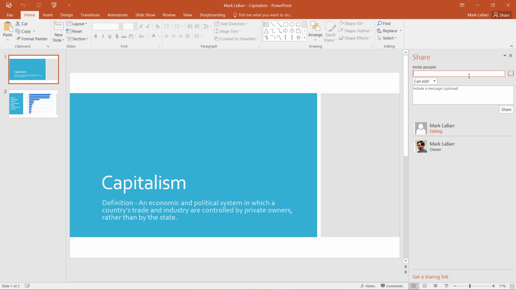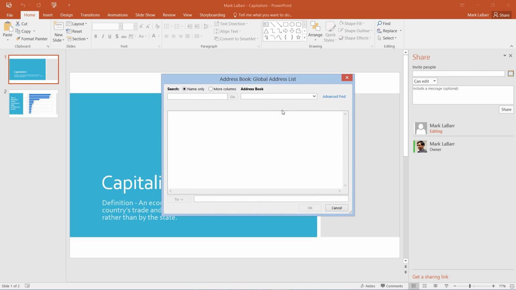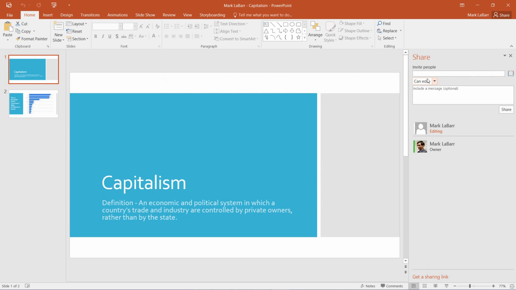We can put them directly in from our address book if we wanted to. And we can give them a can edit or a can view link. Can edit, they can change the file. Can view, they can download the file and they can make changes there, but they can't make changes to the file that you upload.